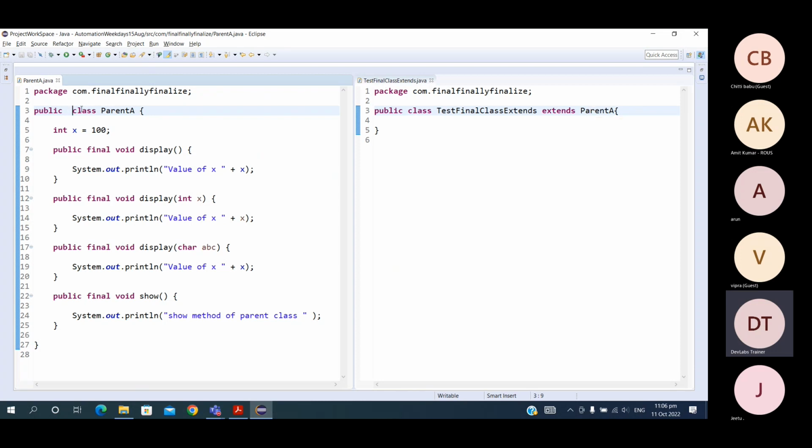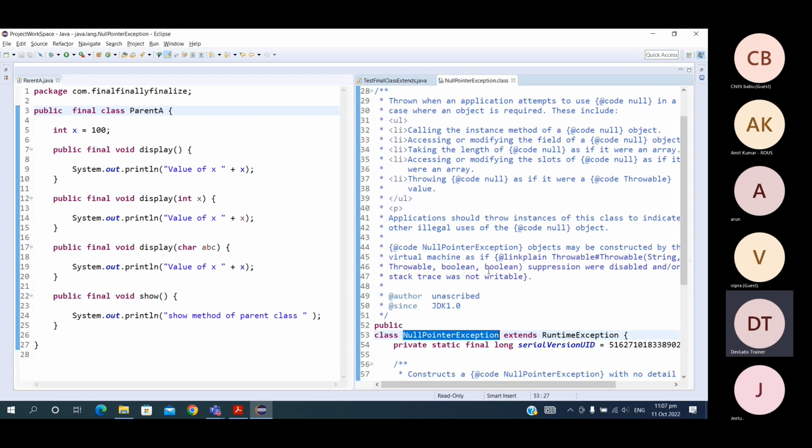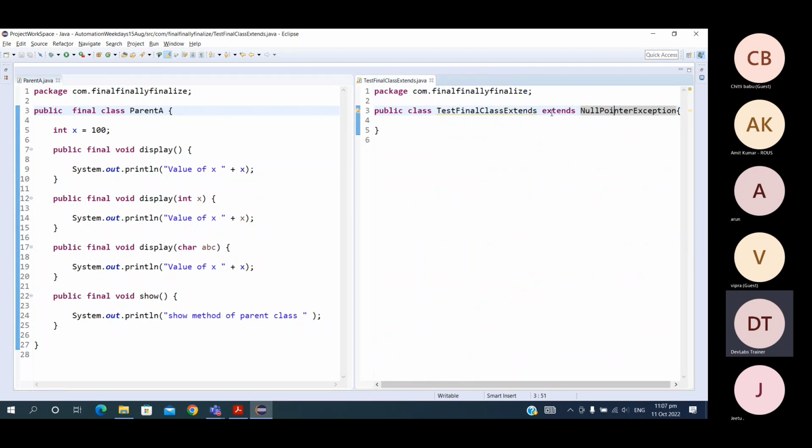So if any class is created as final, it means you cannot make this class the parent of any class. Consider that the String class you are taking here. Again, I'm getting the same issue because the String class is also not allowed. Let's take another example, like I'm using NullPointerException. You can see here, it's allowed because this is not a final class. If you want to verify, you can go and check the NullPointerException class. You can see it's just a class, not a final class. So if it is a final class, you will not be allowed to extend it. So a final class cannot be extended.